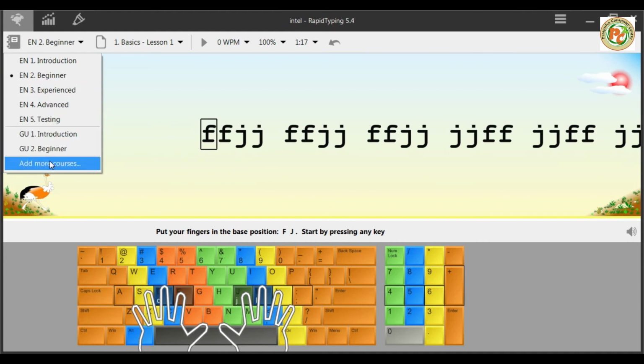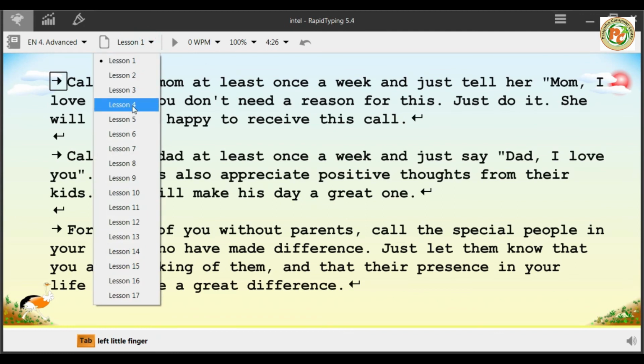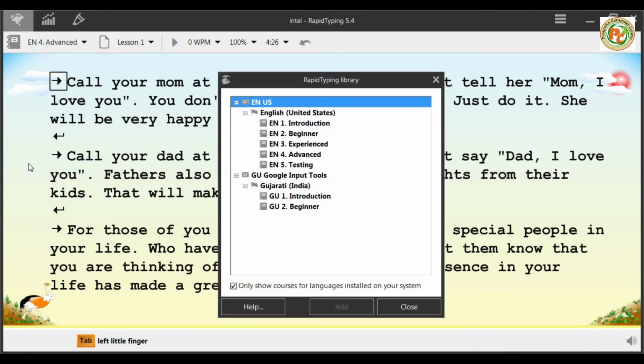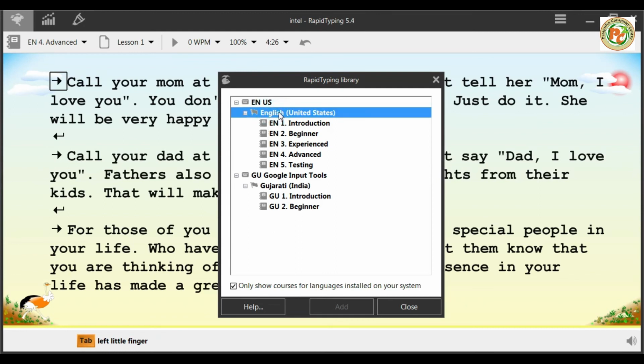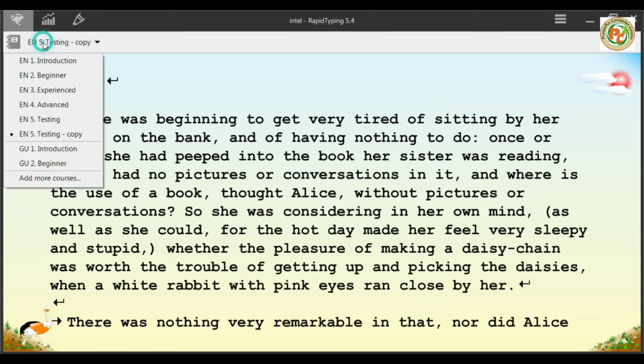And if you want to add another course, see, the beginner course is there, for example the advanced course is there. Here it will give you the different lessons, and also 17 lessons are there. Okay, but if you want to add your own course, then you can click here, and in English, you can add another course like this. Right click on this and click on add, and you can create a new copy. Okay, and then you can create your own testing, right? So if you want to add your course, you can add also.